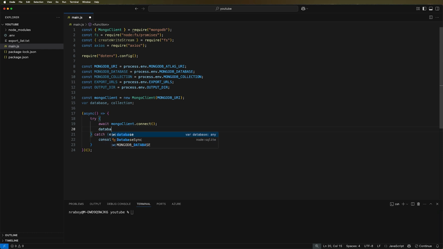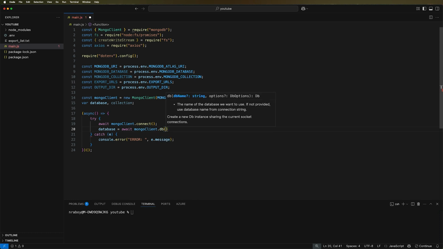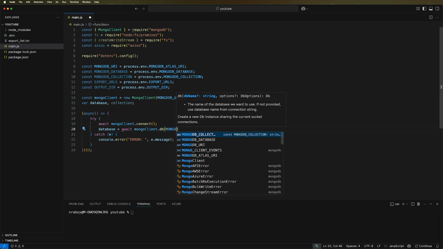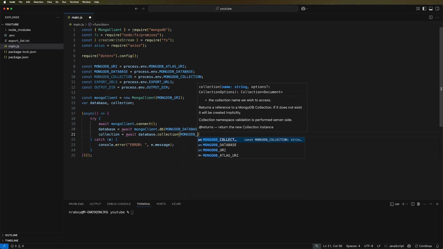Now we want to define the actual database and collection that we plan to use for this particular example. So we're going to say database equals, then we're going to say await Mongo client dot DB, and this is where we can say Mongo database. And likewise, we're going to do something similar for the collection, and that equals await, and that's going to be database dot collection, and this is MongoDB collection.